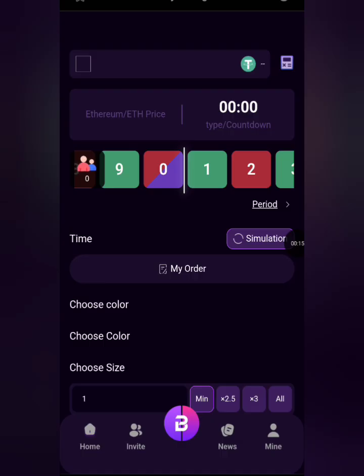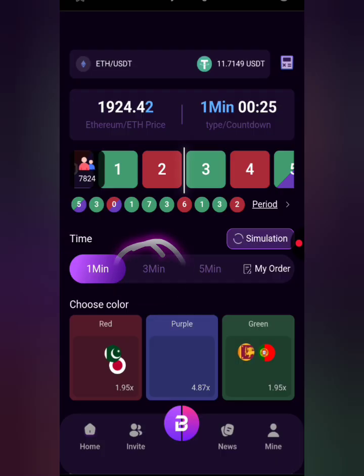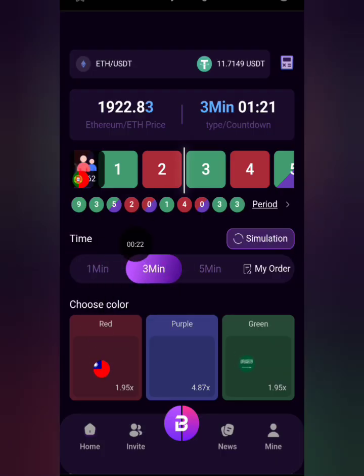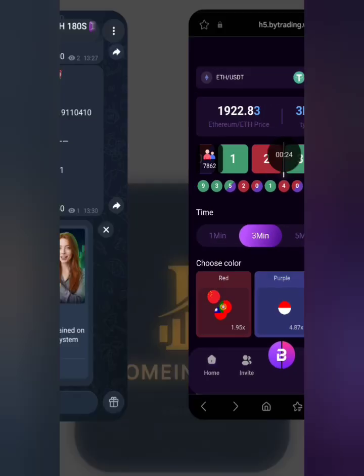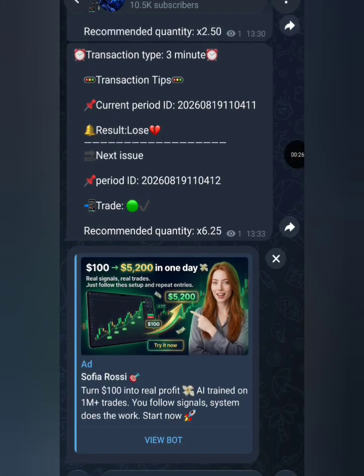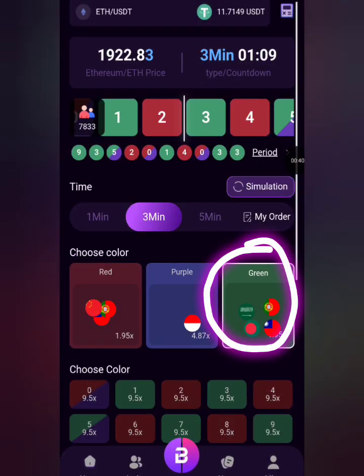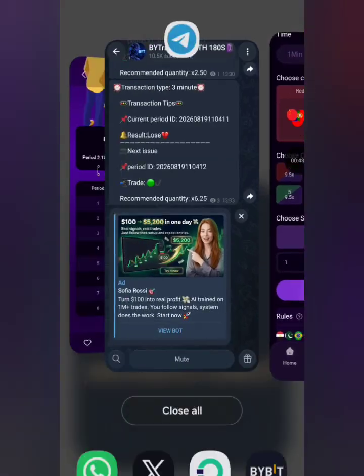Okay, so coming back here now, make sure you're still on the 3 minutes like this, because sometimes when you refresh your page, it switches over to 1 minute. Okay, so we're going to come back here to the signal group. I've missed a couple of signals because of my network. Okay, so the next one says we should go with a green. Okay, so I'll come back here now, I'll select a green, and I'll come back to my calculator.